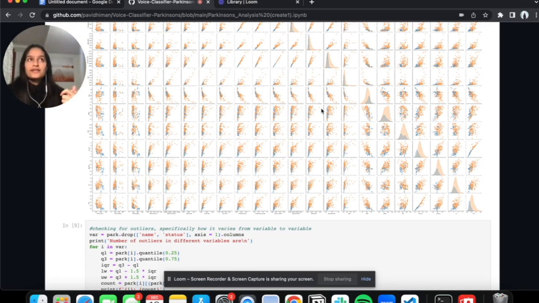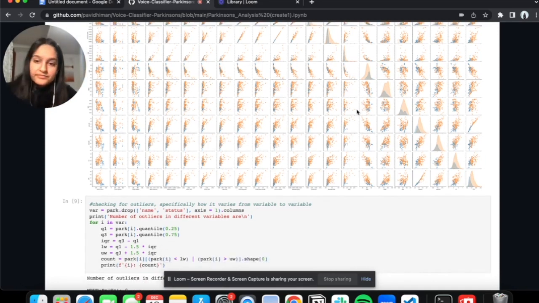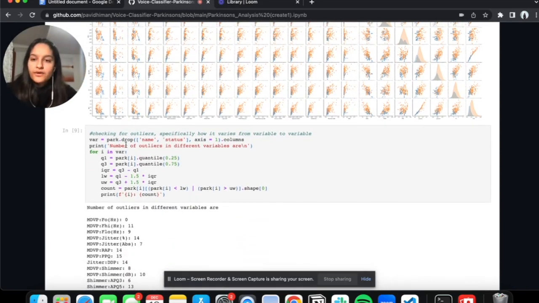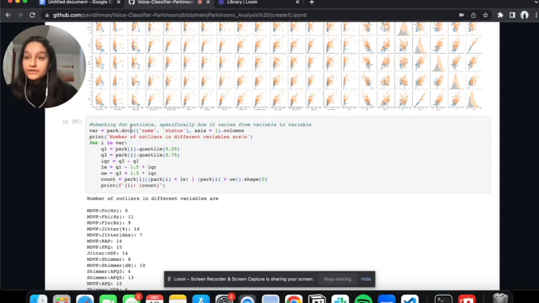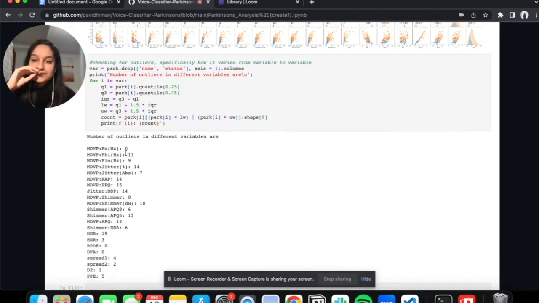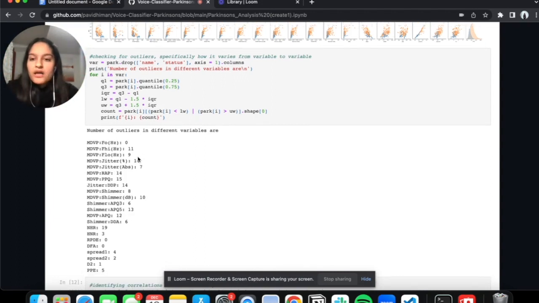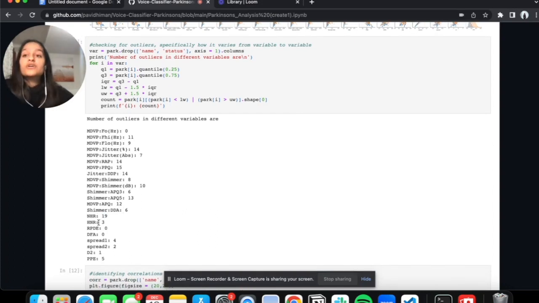And that's how you can then make further advancements in the field. So next here, we're just checking for any outliers for every single feature. In this case, we have quite a bit of outliers, but considering that the total amount of observations we have is 195, some of these numbers of outliers are greater than others. So 6 outliers for the shimmer isn't huge, whereas 19 outliers in the NHR are huge.